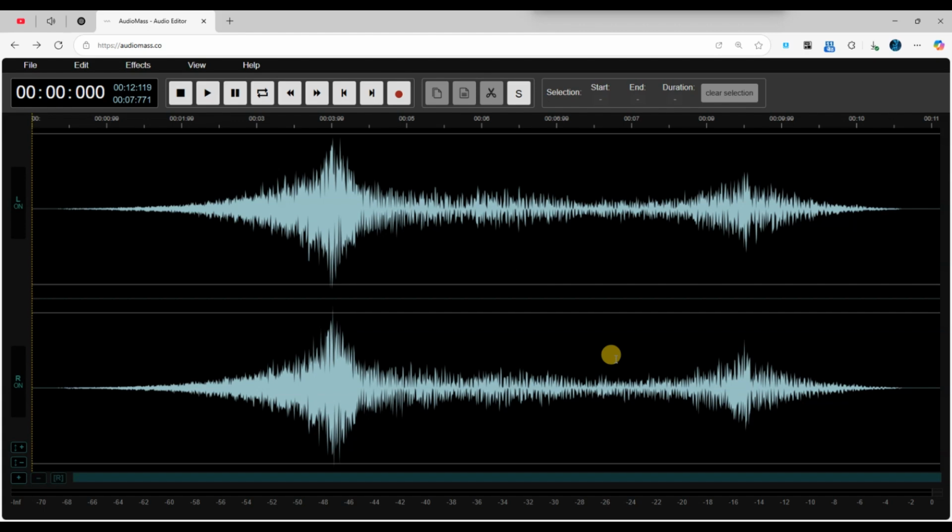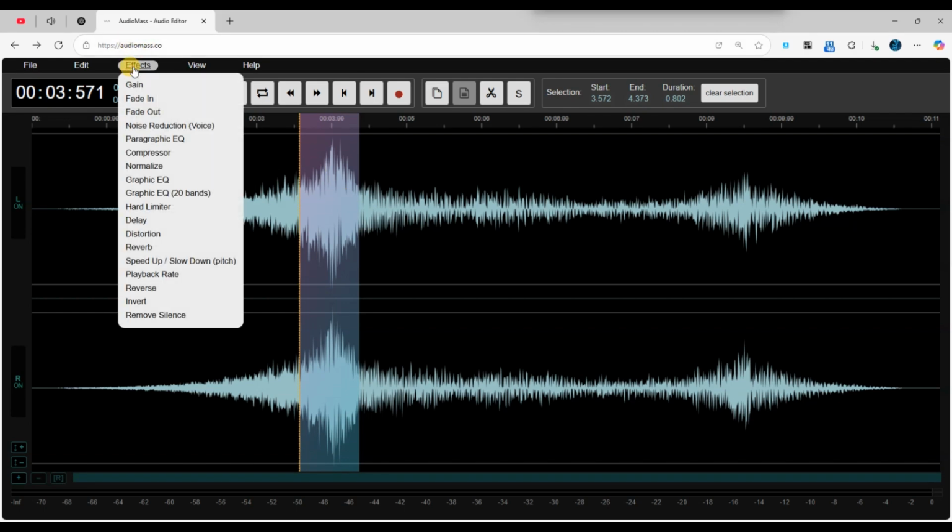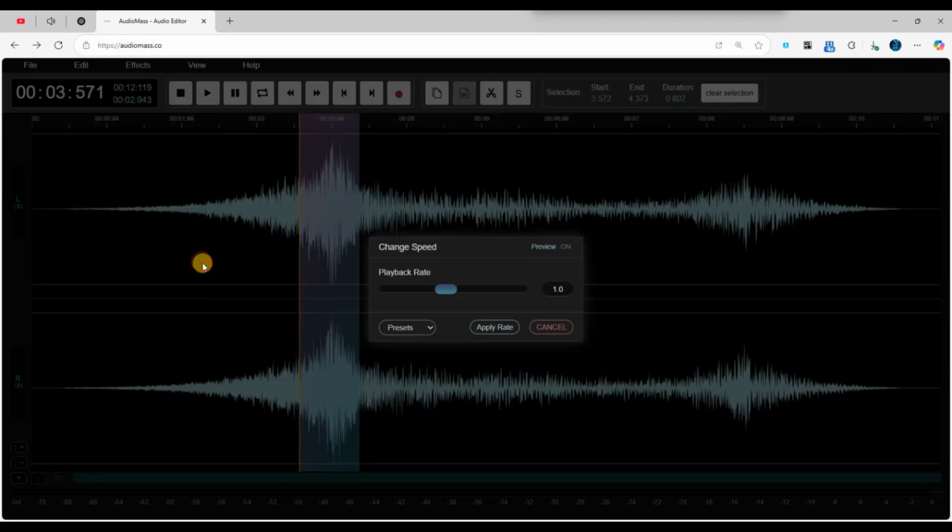Next, once your audio is loaded, there's no need to select anything. AudioMass will apply the pitch effect to the entire track unless a portion is specifically highlighted. Now, click on Effects from the top menu and choose Speed Up or Slow Down Pitch. A small dialog box will appear with pitch adjustment settings.